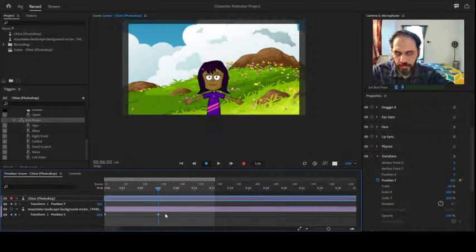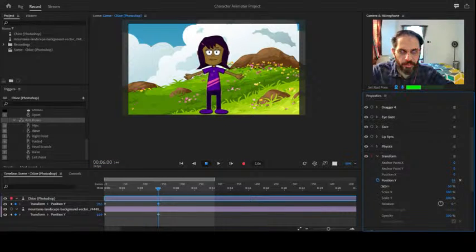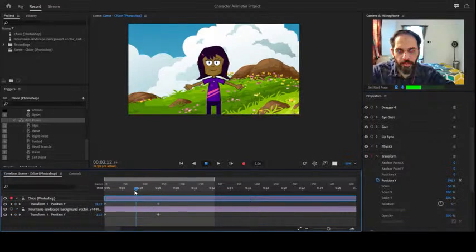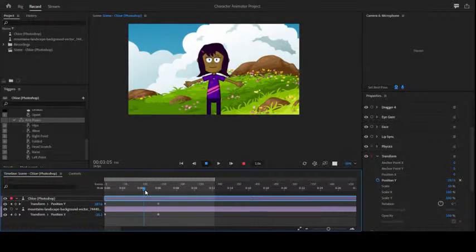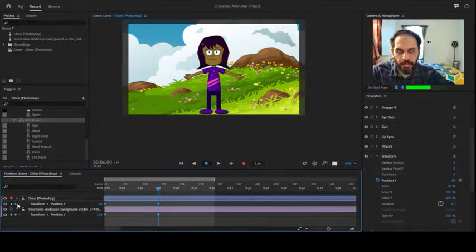So I will go to this keyframe where I have the mountain, the same location where I have on the mountain. I can bring my Chloe upward. Okay, and you can see there is a new keyframe there now, somewhere here. So it will look like Chloe is moving with the mountains.